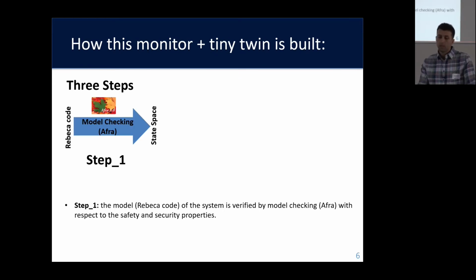At the first step, we are using model checking. Here, we specify our system in Rebeca code, do the model checking with Afra, and generate one state space. This state space includes all states of the system, actually the possible behavior of the system.